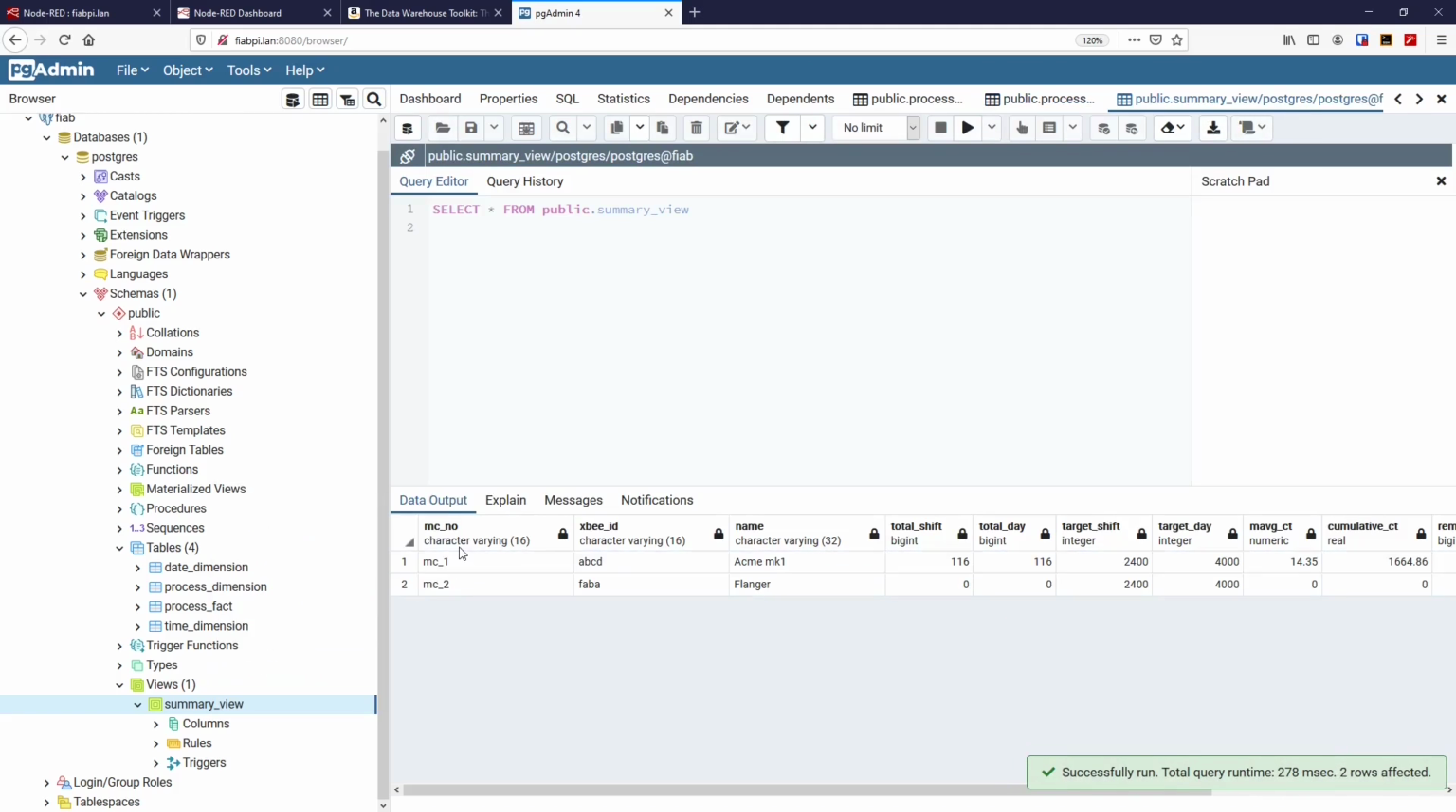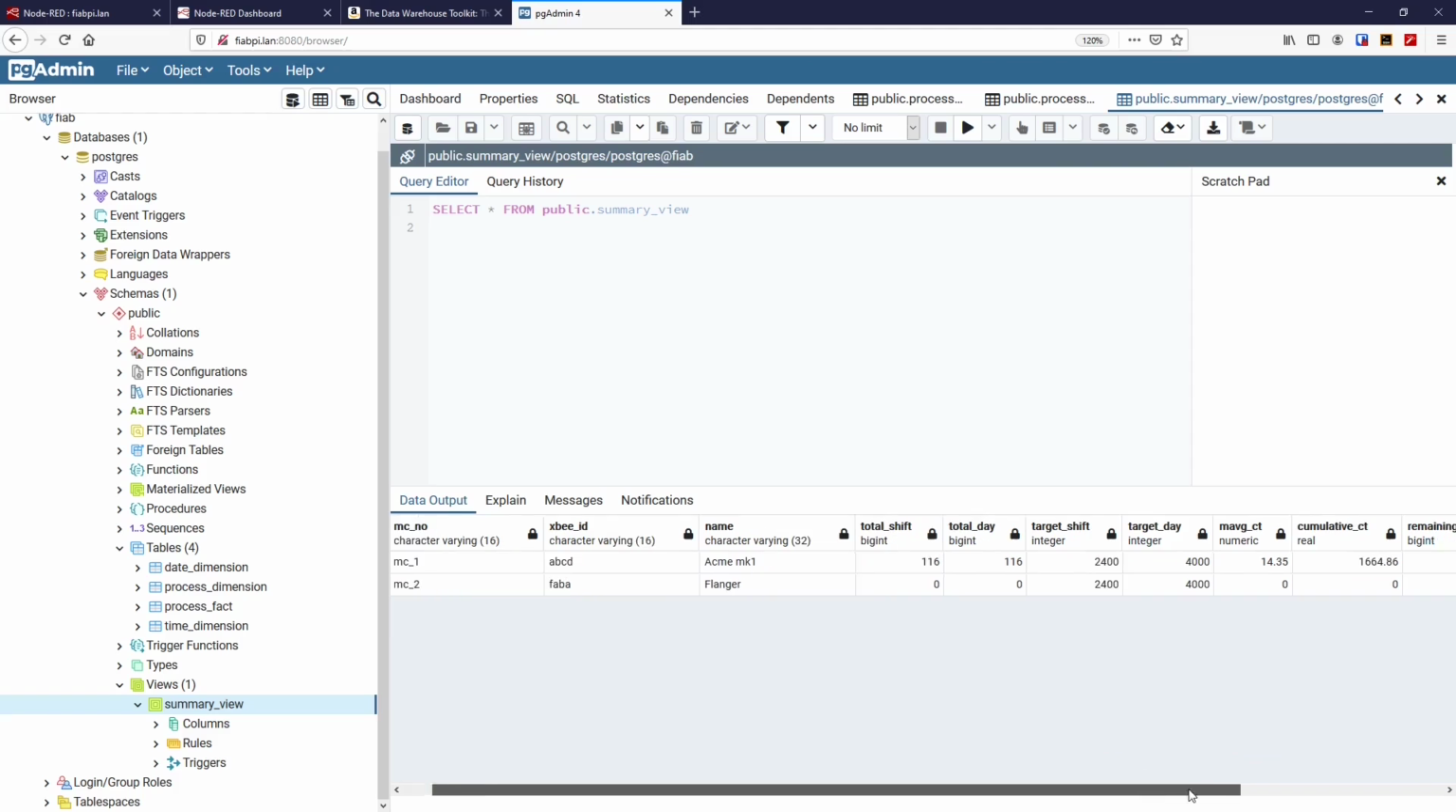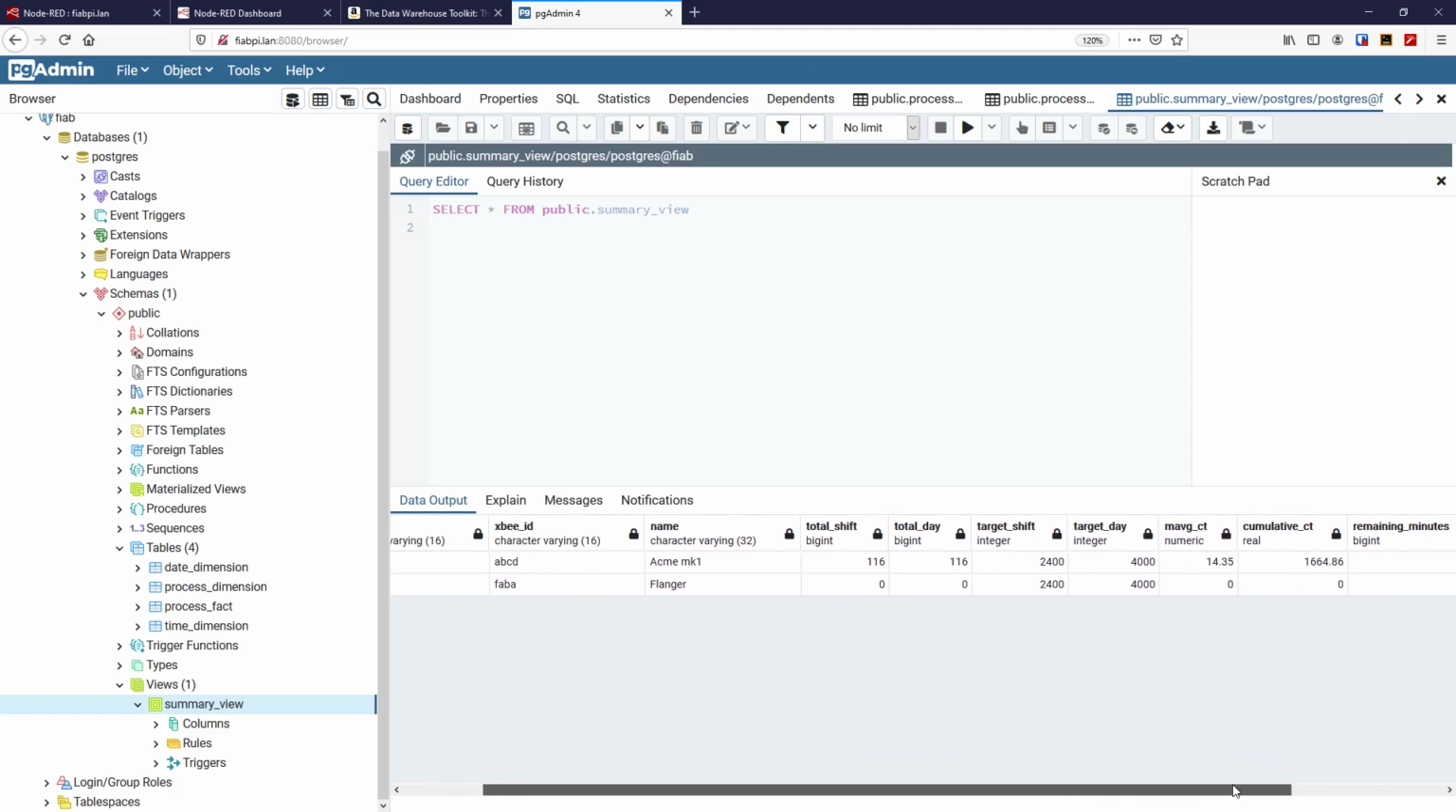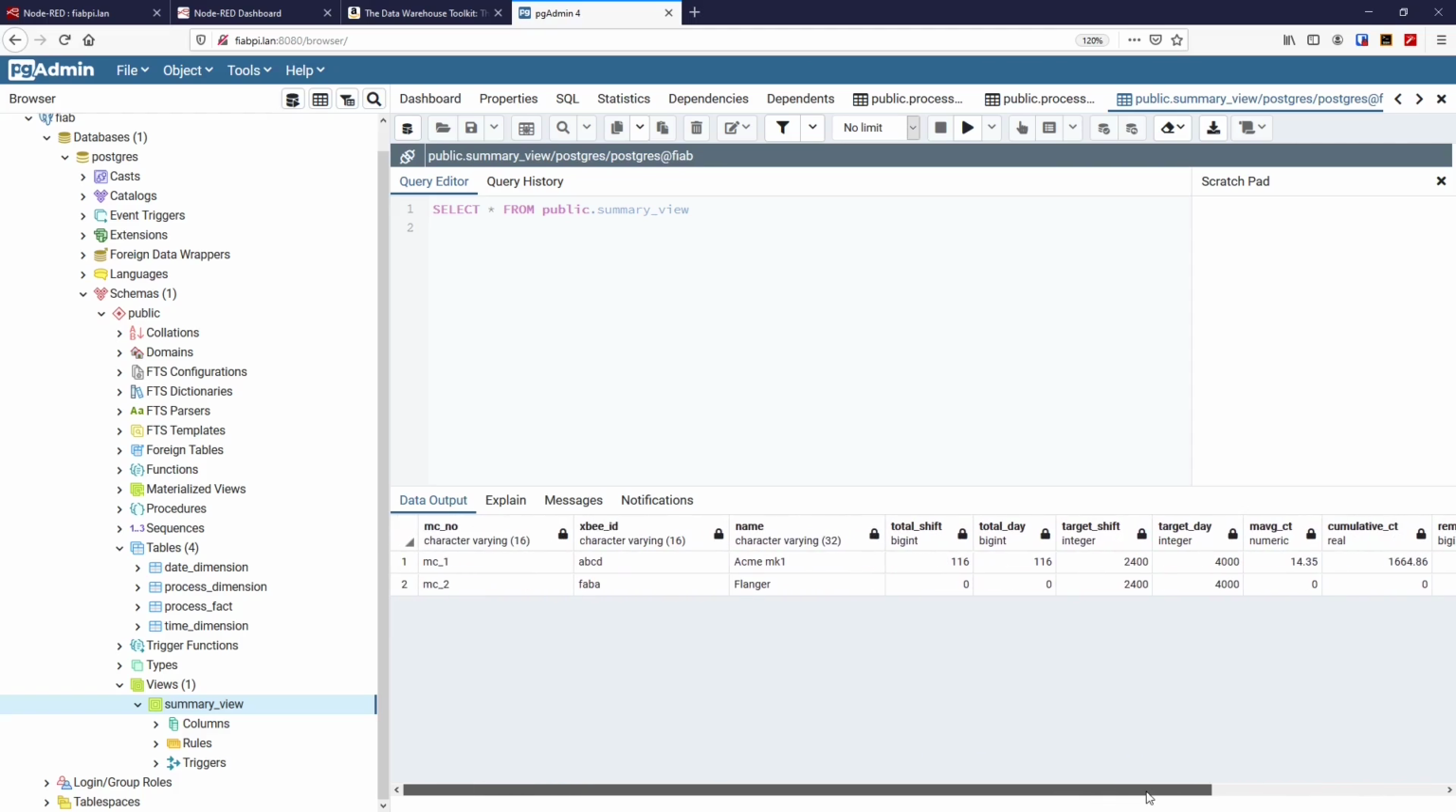So now we have the information that we changed already there in our view. We've got some totals here. The shift targets are potentially a bit optimistic, especially as this is just based around some arbitrary numbers. We potentially should change those. In fact, the shift and day are actually defined by some of our time dimensions. So let's just have a quick jump at what's going on in our time dimension.